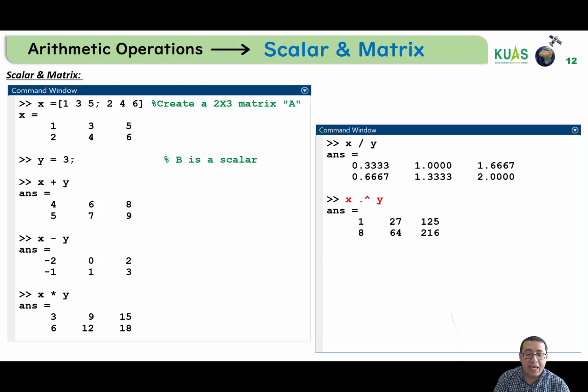And if we say here X plus Y, every element in X will be added to Y. So 1 plus 3 will be 4. 3 plus 3 will be 6. 5 plus 3 will be 8. And then 2 plus 3 will be 5. And then 4 plus 3 will be 7. And then 6 plus 3 will be 9.